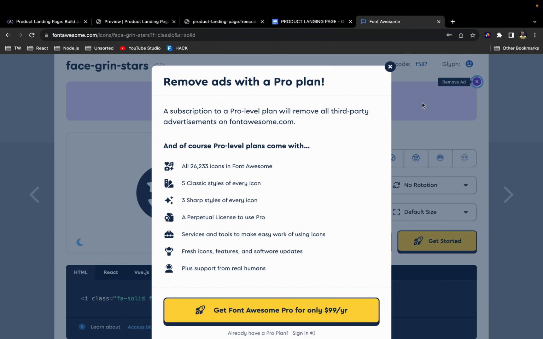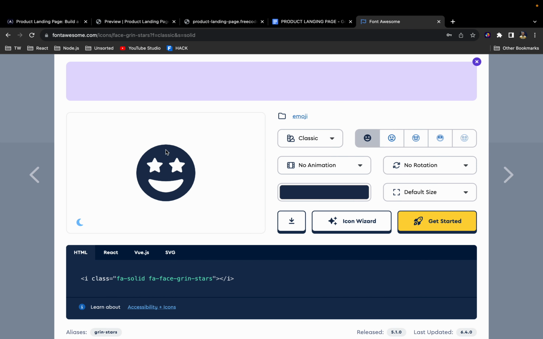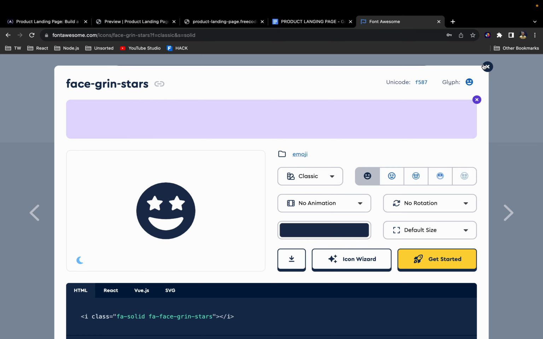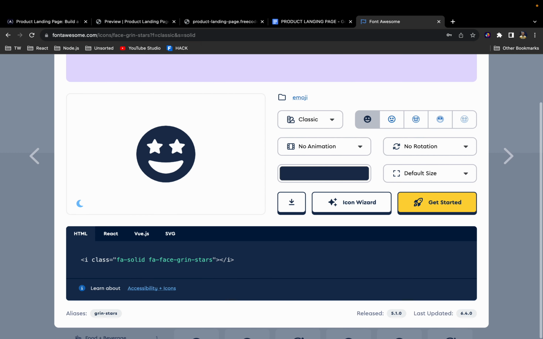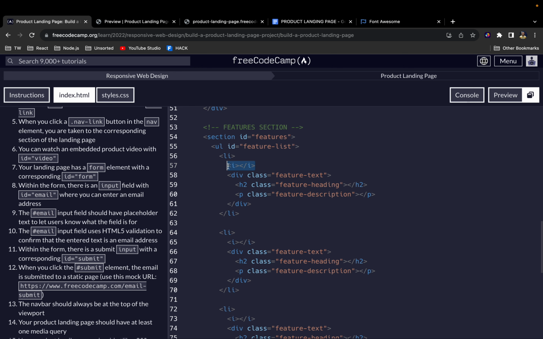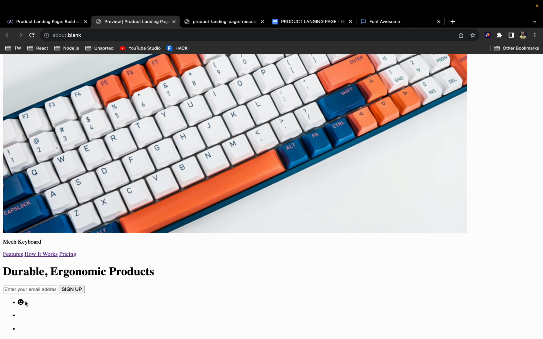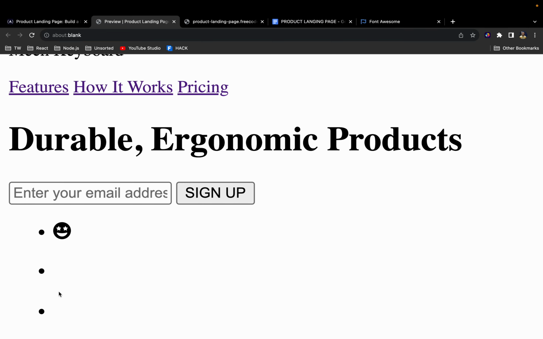I want to show you again. So you select the one that you want, you search it, select it, then you click it. Now you come down here, you see this code here for HTML, it says HTML, so you just click on it. Now once you click on it, let's come back to our project. I'll replace it with this I. Now let's go back to our project, and as you can see, we have the Font Awesome icon here. Wonderful.